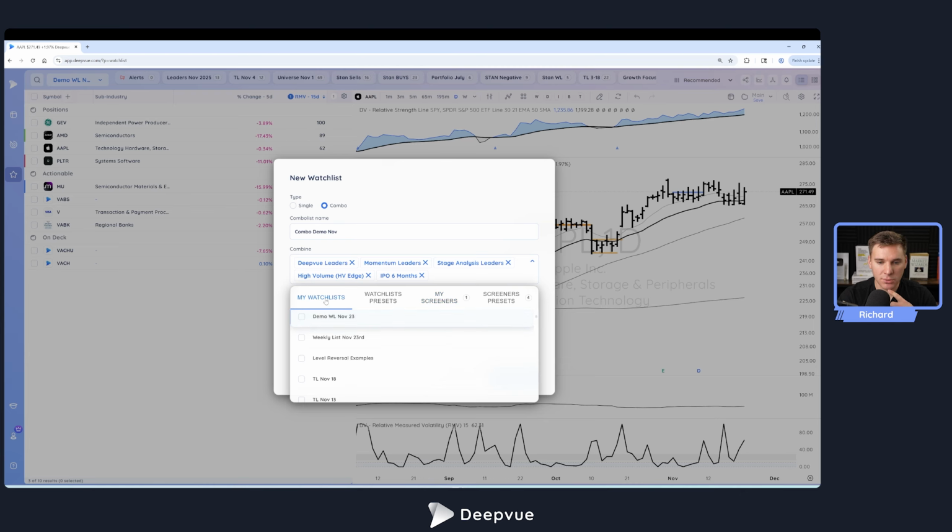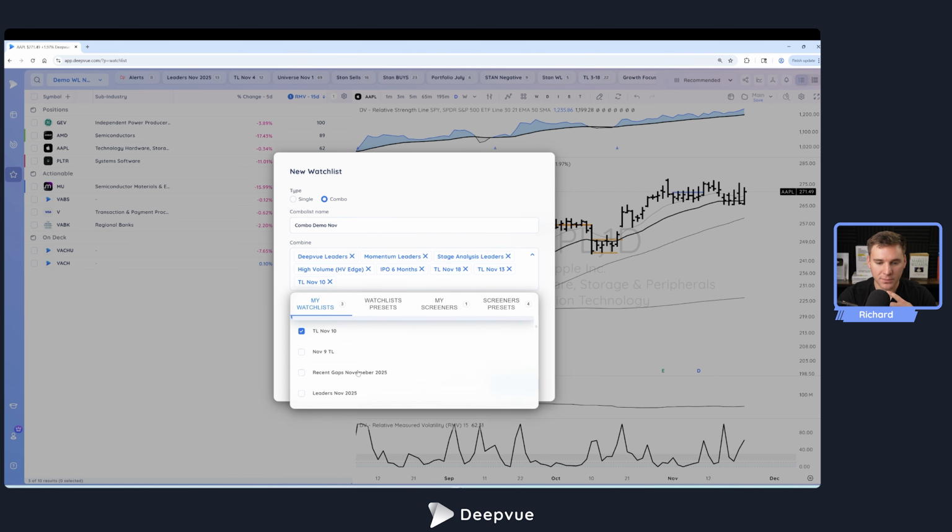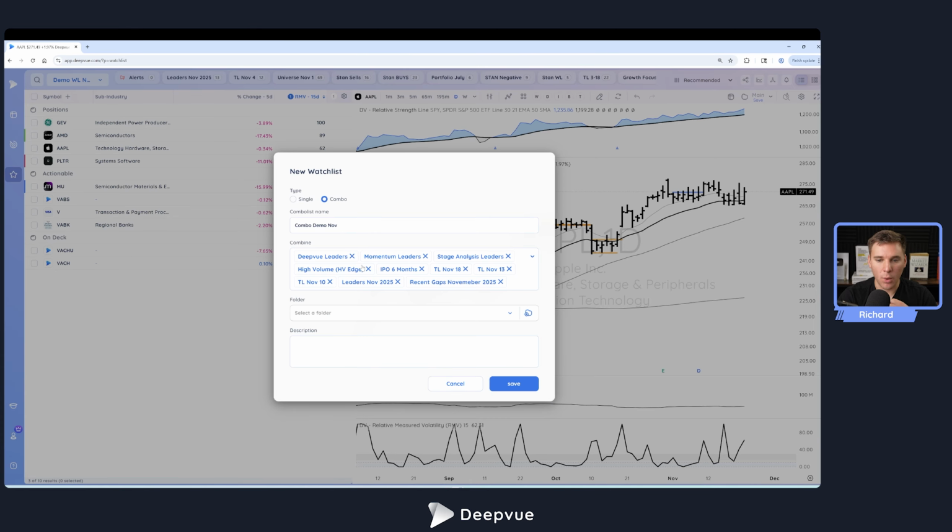And then let's also do some watch lists. There are some Trade Lab watch lists in here, so we'll go ahead and add those in. And then we'll do the current leaders list that I'm building, and also a watch list of stocks that have had recent gaps that I'm tracking. So I'm now adding all these different inputs to this combo watch list.